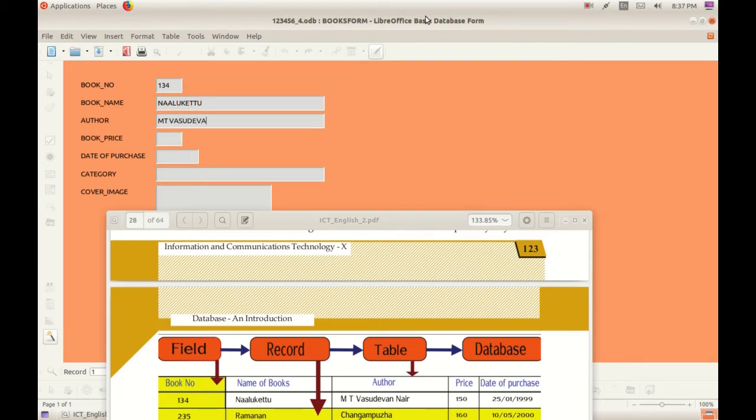Vasudevan Nair. Then after that, tab key, what is the price given? 150. Then tab key, date of purchase is 25/01. I am entering from the textbook what is given in your text. 1999. Clear? Then tab key, what is the category? I am giving novel.